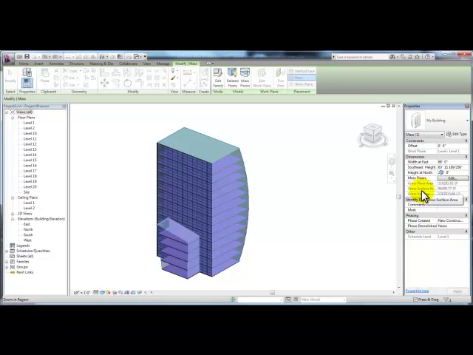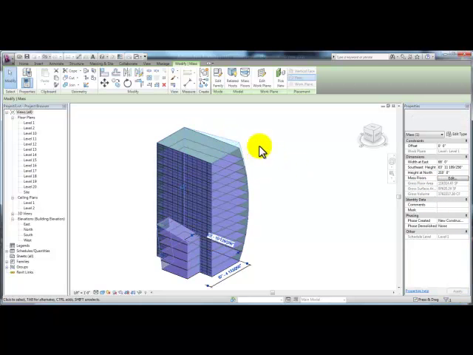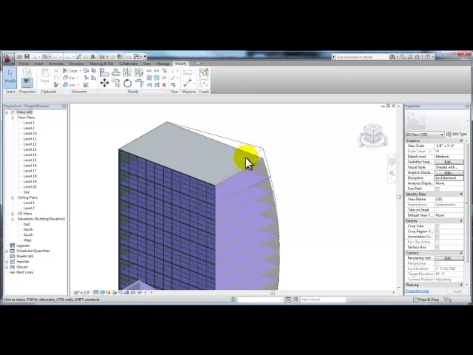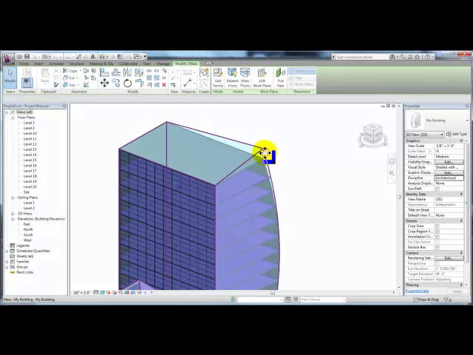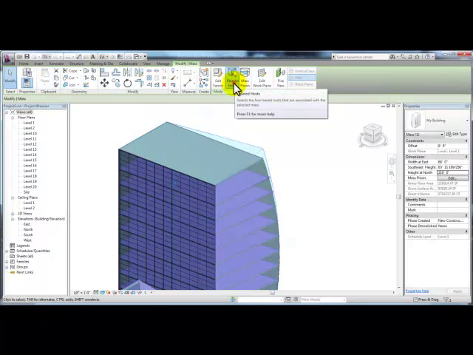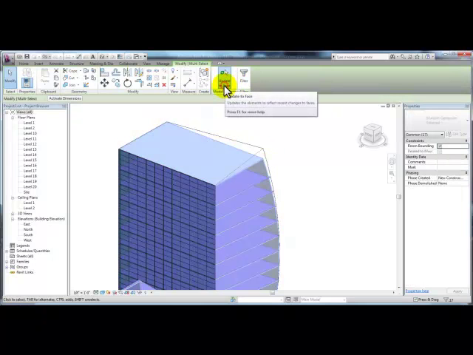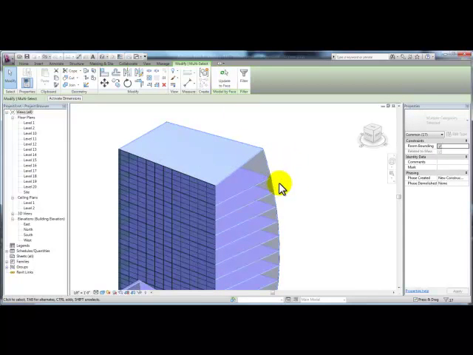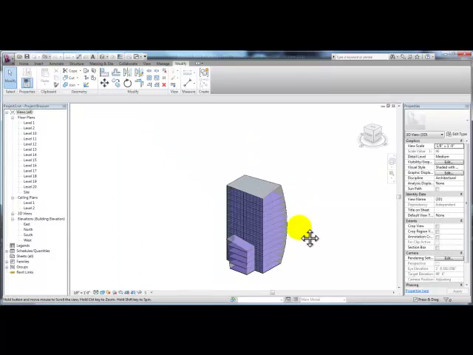If I change the height at the north side to 210 feet and pick Apply, notice that the mass changes, but the elements like the roof and the walls won't update automatically until we select here the mass and pick Related Hosts and then Update to Face. By doing that, you'll see that any faces that we modeled to the mass will be updated to the new mass form.